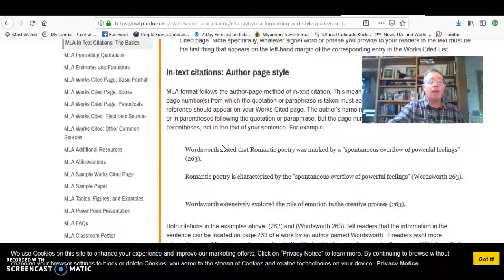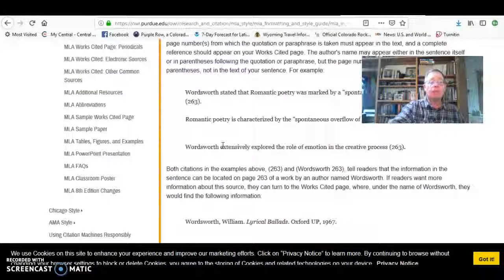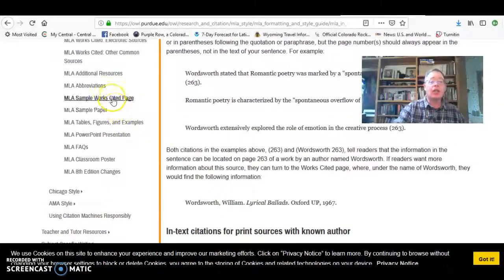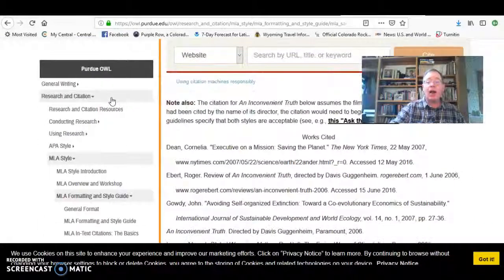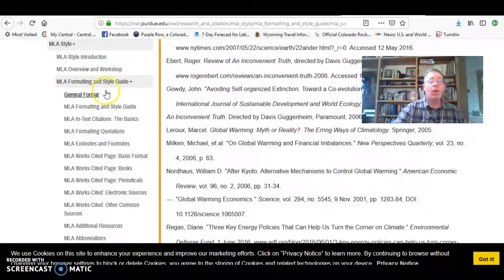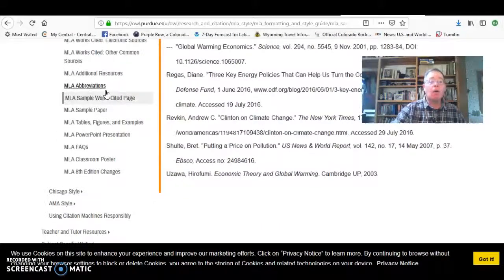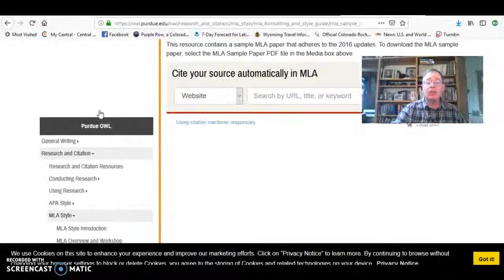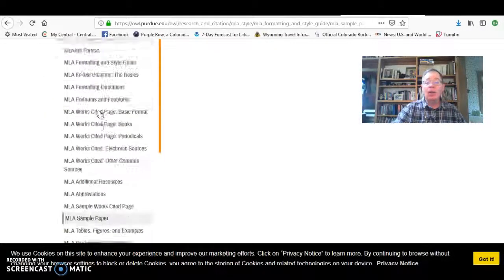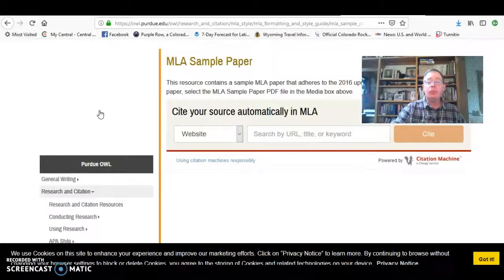I also wanted to show you, as I scroll back up to the top, another thing that this site gives us is here is a sample of a works cited page and what a works cited page should look like and how to format it. And then also we have access to an MLA sample paper. This is a complete research paper in MLA style, which should come up here in just a second.